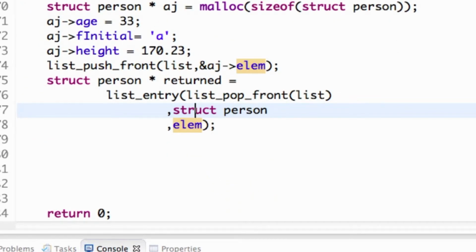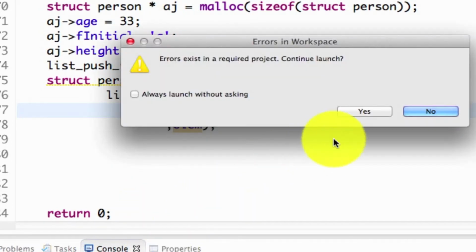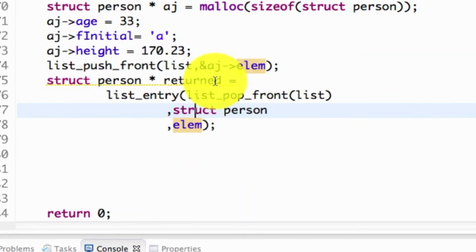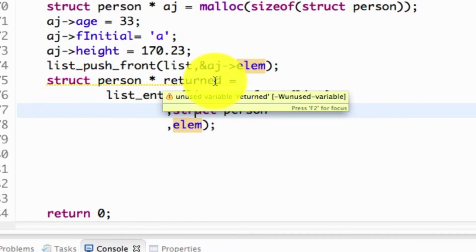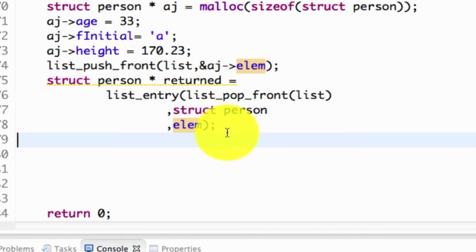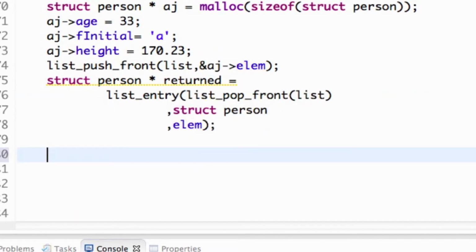And so now I'm going to run this, and I'm going to get some errors. Unused variable return. Well, that's not that bad. So now what we'll do is, what about we actually use that variable to see if I was able to get some things. So let's print out my age.